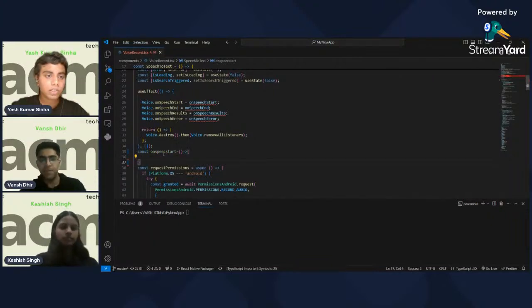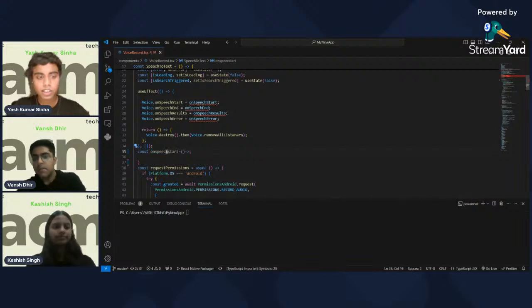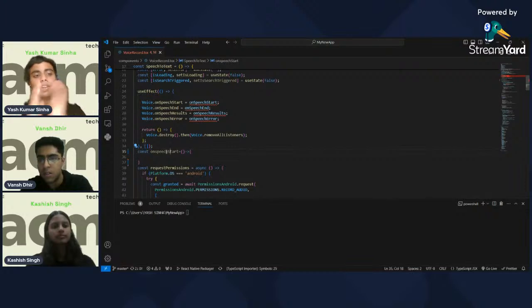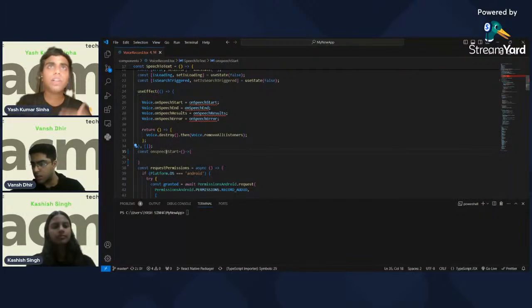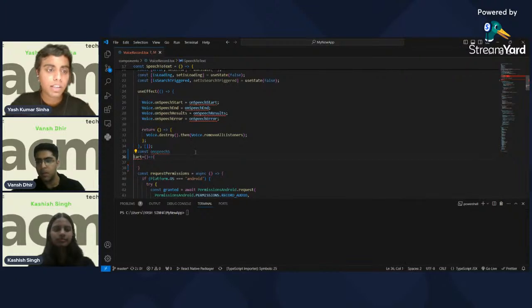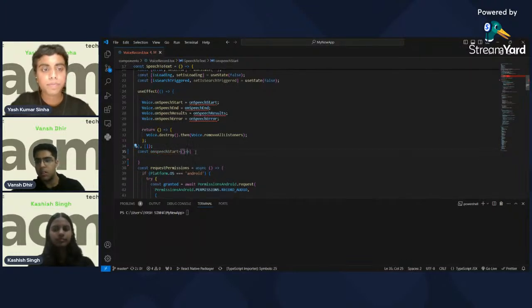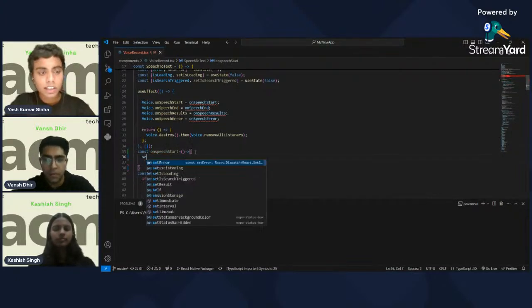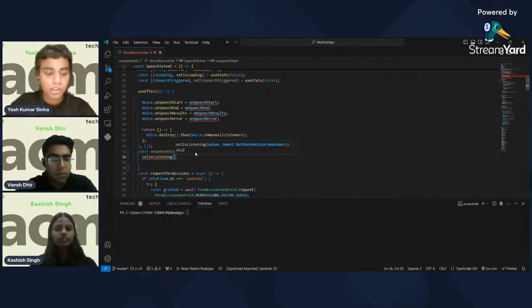Okay, what does on speed start do exactly? It says, okay, I'm starting to listen to you. First of all, on speed start will turn this off. First of all, every single other instance has been created, and then we move on. So that is what we're gonna do over here. We're gonna say set is listening off or false.